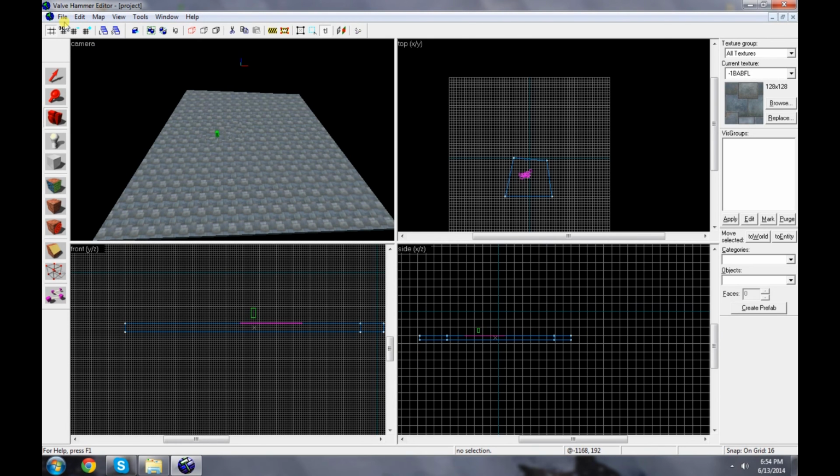In the next tutorial I'll be showing you how to compile your map so you can play it with Counter-Strike, or Half-Life, or anything that you think works with Hammer Editor.